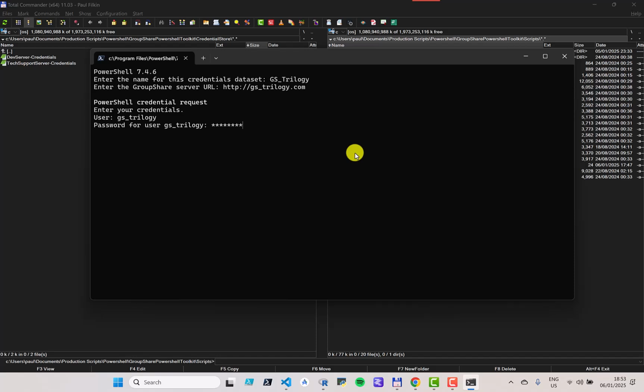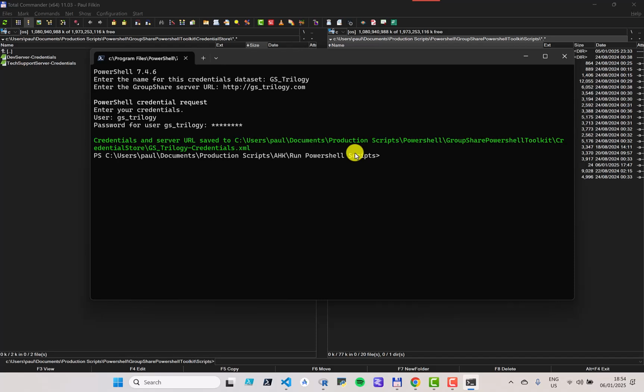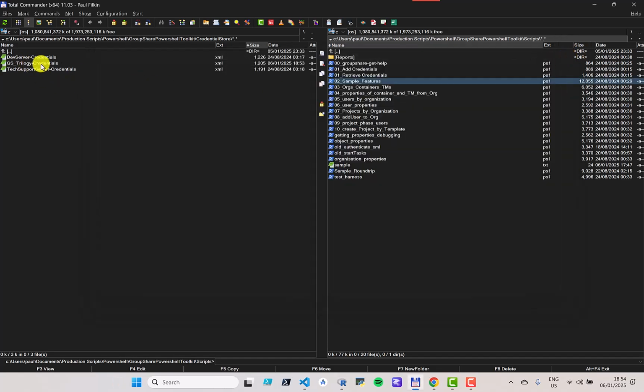There's no validation on this. You can put anything in there, but it's basically created it, and it's put it in this location, which is what you can see on the left. And as soon as I close this script, it should appear on the left there. So just keep your eye on this on the left. I close it, and there's the GroupShare Trilogy credentials.